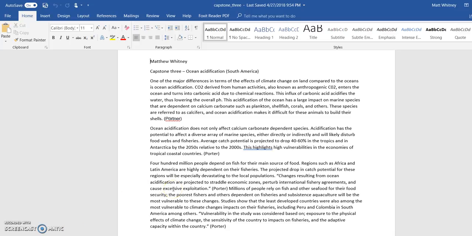400 million people depend on fish for their main source of food. Regions such as Africa and Latin America are highly dependent on their fisheries. The projected drop in catch potential for these regions will be especially devastating to the local populations. Changes resulting from ocean acidification are projected to straddle economic zones, perturb international fishery agreements, and cause excessive exploitation.